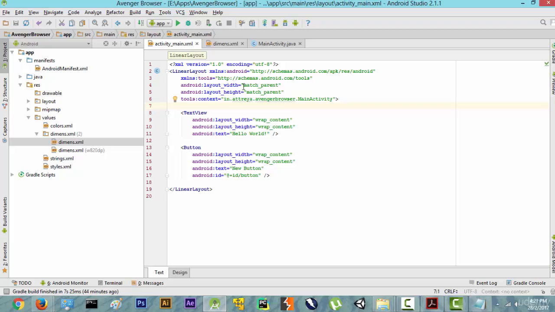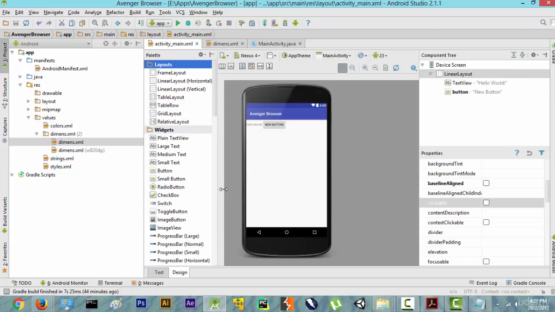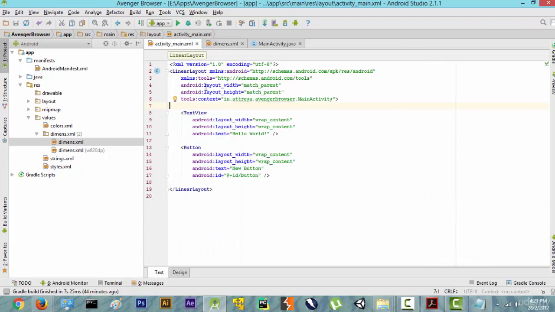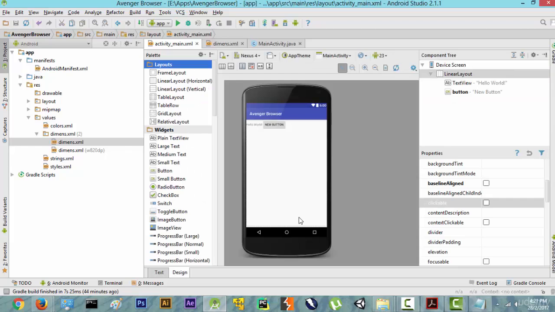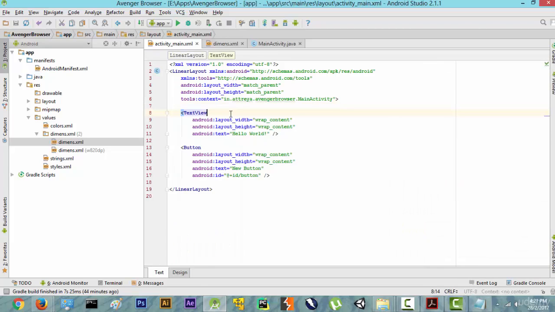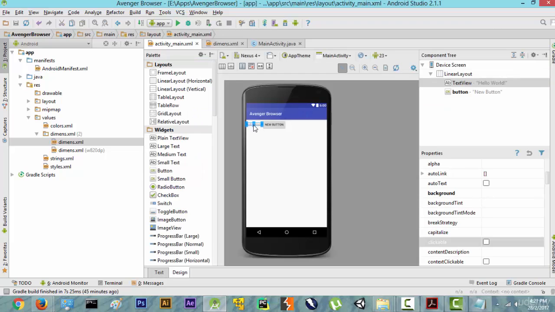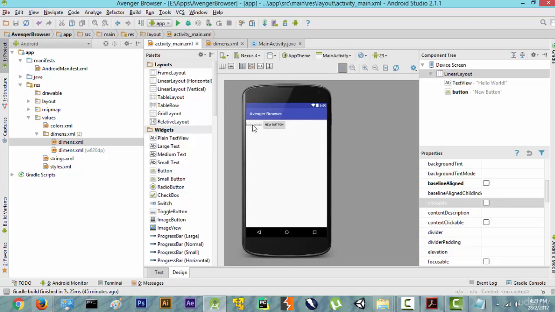So what this match parent is going to do is give it its full width. And the same thing with layout height and match parent. It's saying basically, as you have no parent, we are going to give you the full height. Now in text view, the Android layout width is wrap content. What is meant by wrap content? Wrap content means that whatever the width of this text view is, don't give it extra width, just give it the width that it requires.